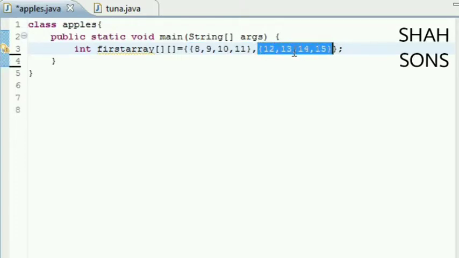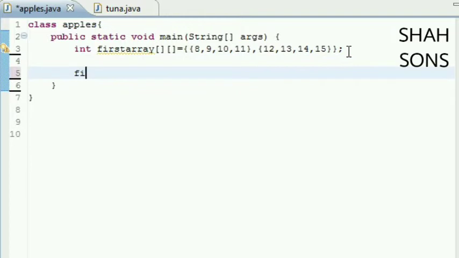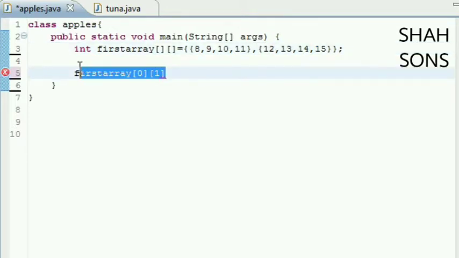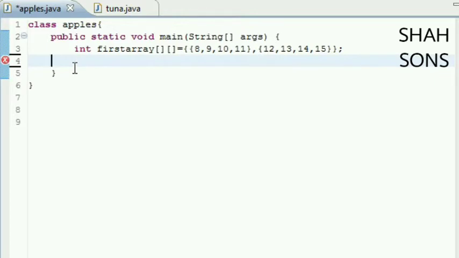Whenever you want to call an element in your array, for the first row the first index is 0. So this would be firstArray[0][1], firstArray[0][2], like this. When I say firstArray[0][1], it will point to this. And anytime you want to call something on your second row, it's firstArray[1][0], firstArray[1][1], firstArray[1][2], [1][3]. So that's how you call elements in a multi-dimensional array.